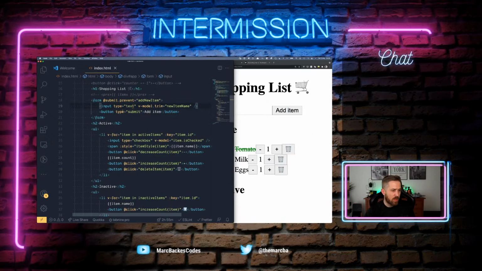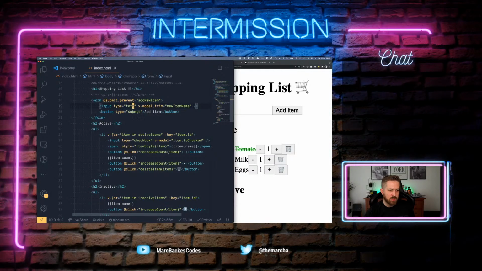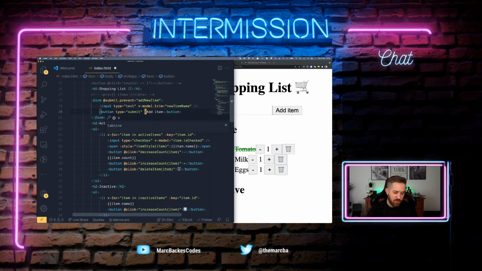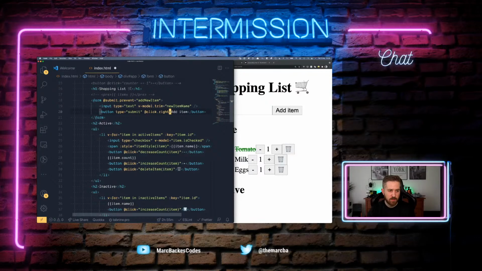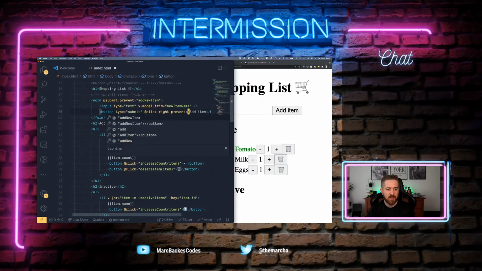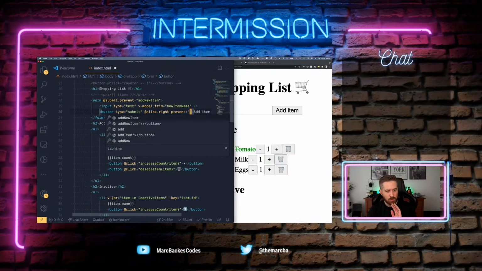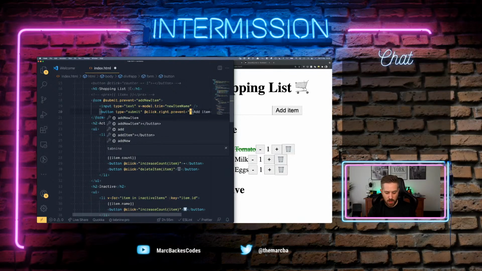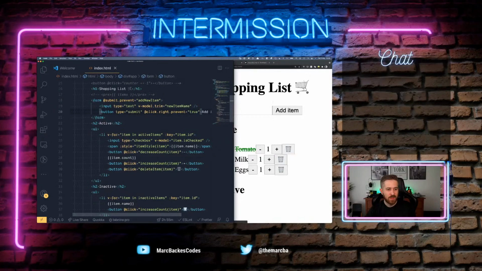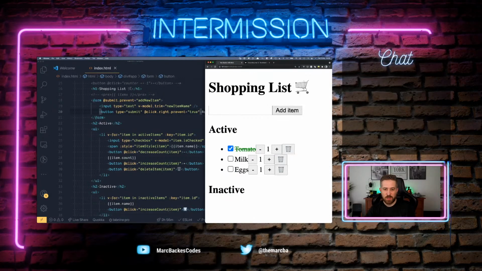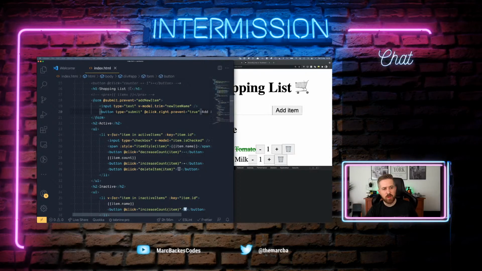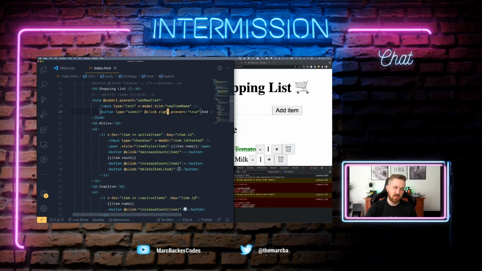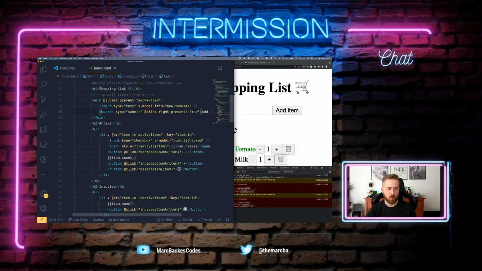If now we go here, which one was it? Add item, this one. So we have here add, click right prevent. Then we would of course need to do something. We do nothing. I don't know if this works, but yeah, it works. So this way you can easily do something you would need a few lines of code in JavaScript for. You can do it within your markup, so it's a little bit more comfortable.